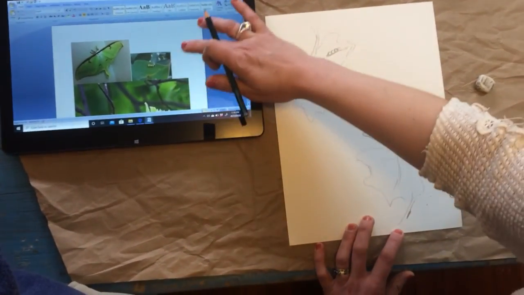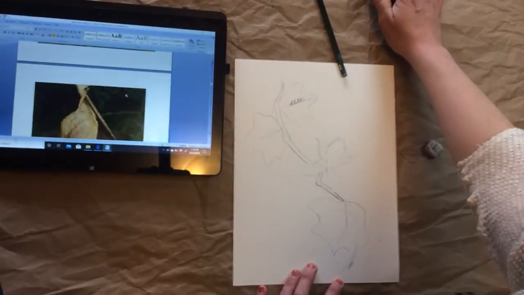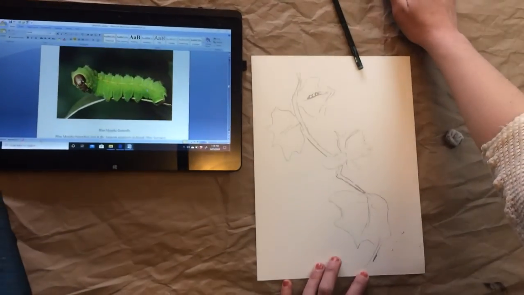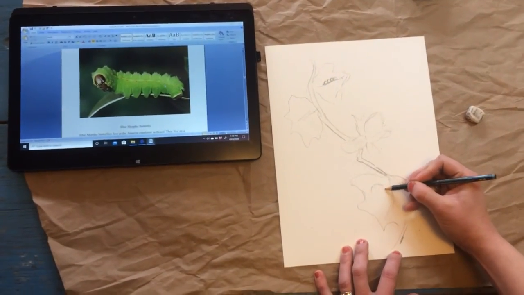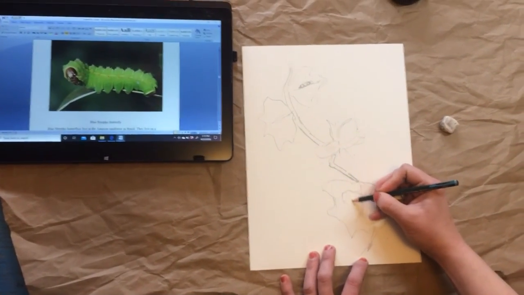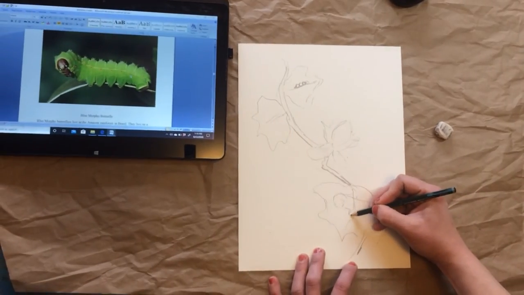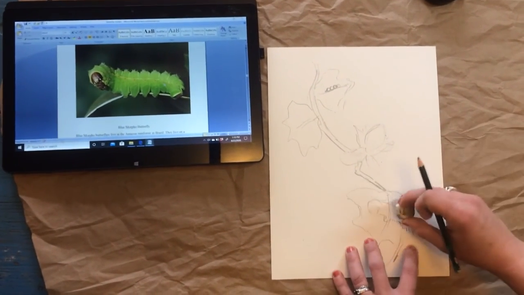And then we want to find the caterpillar here. We're going to have some fun with him. Luna moth caterpillars can get to be about as big as your hand, if not larger. So I'm going to draw a nice big one here sitting on this leaf. You could draw it climbing up the twig too.